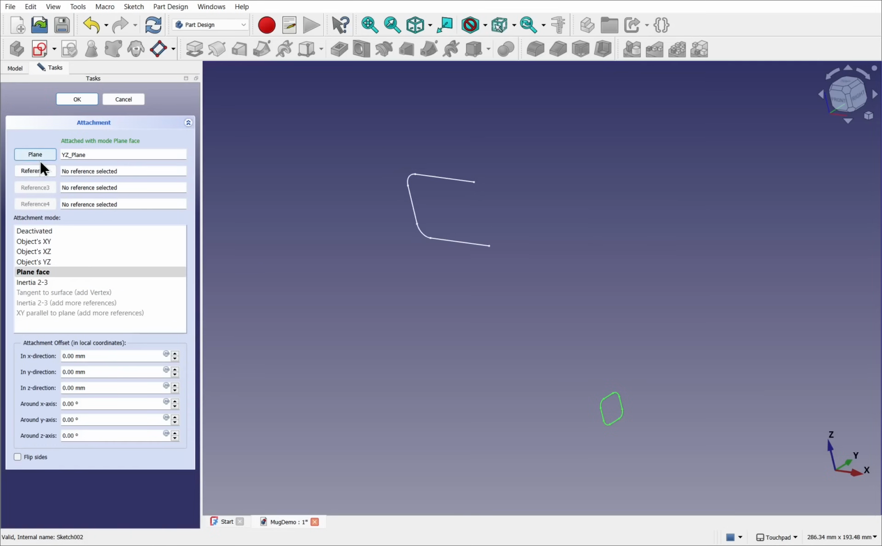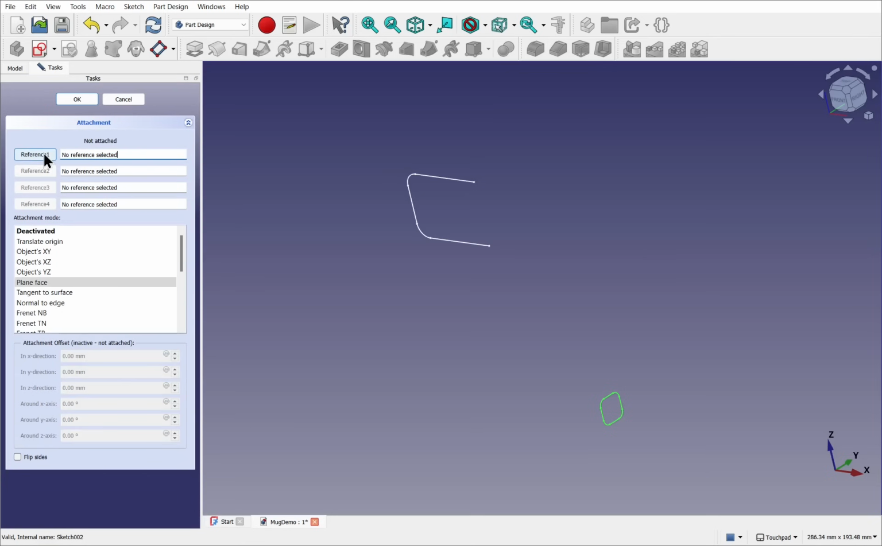So if we look, we have plane as the attachment. YZ plane is plane face. So it's sitting on that plane face. So it's been orientated on that plane face. Clicking into the field and highlighting the YZ plane and hitting backspace on the keyboard, you can see reference 1 has become available. We click that, we can now select another reference.